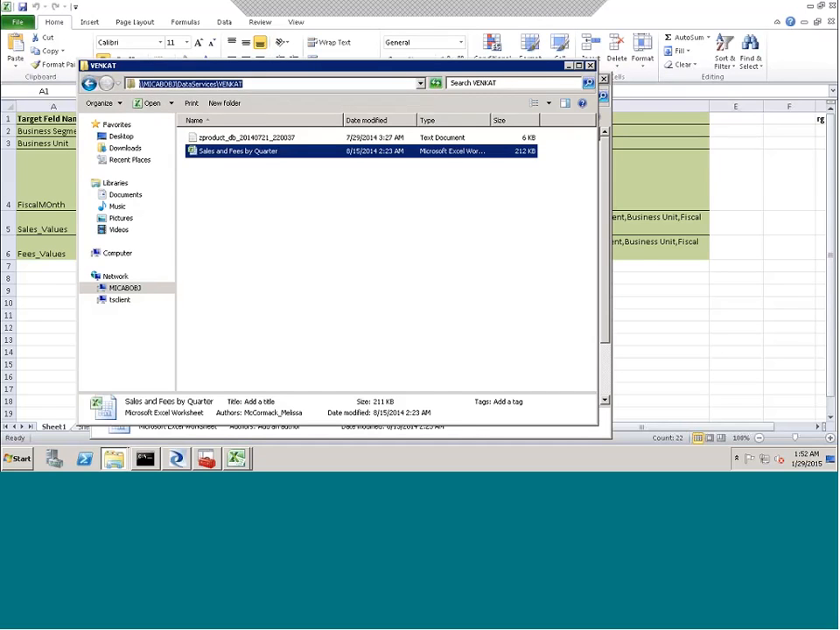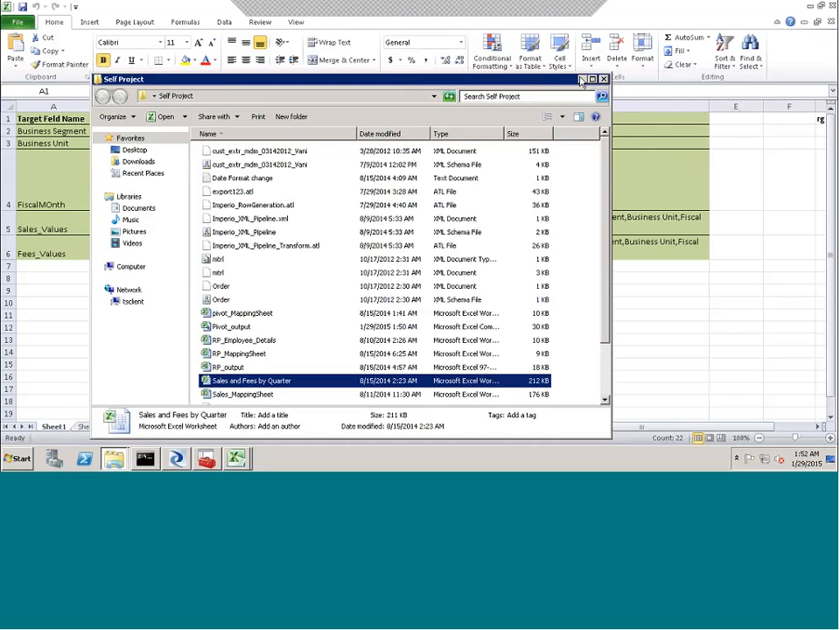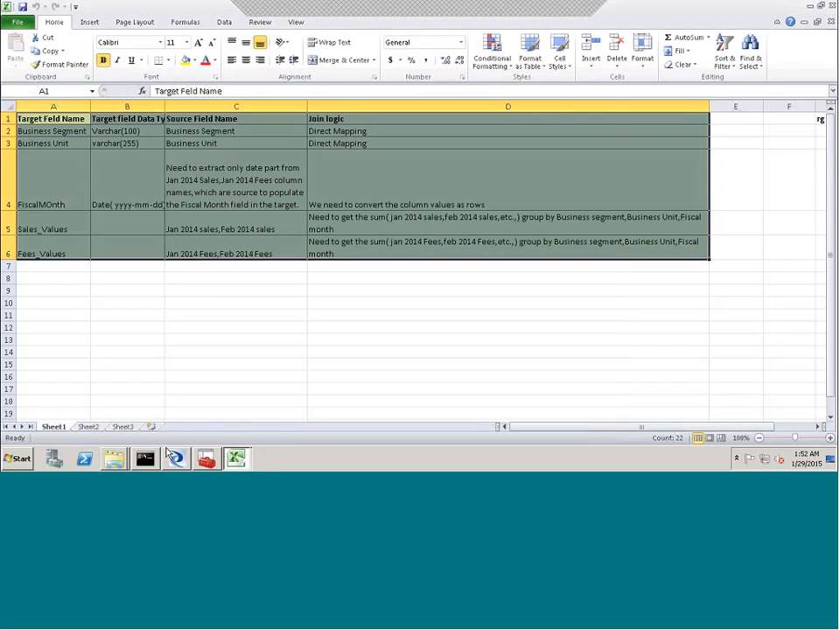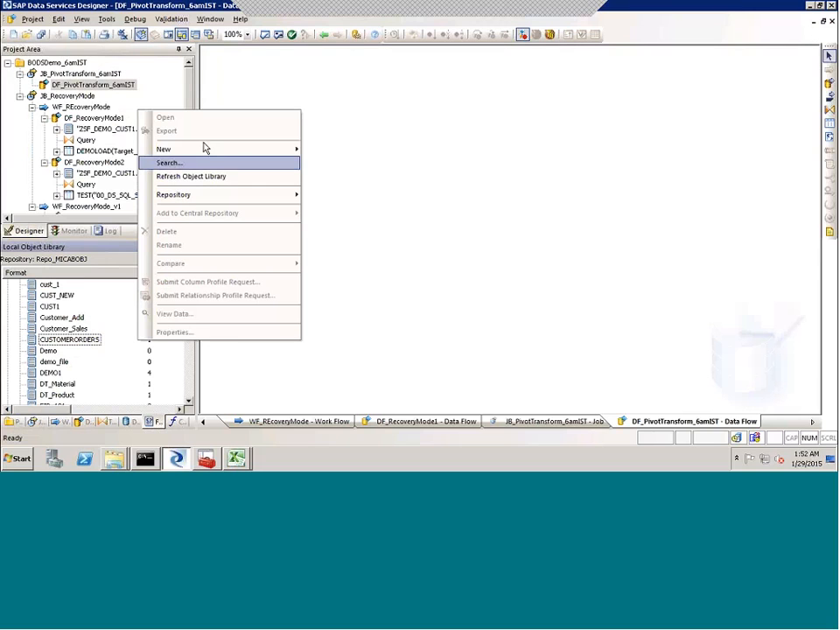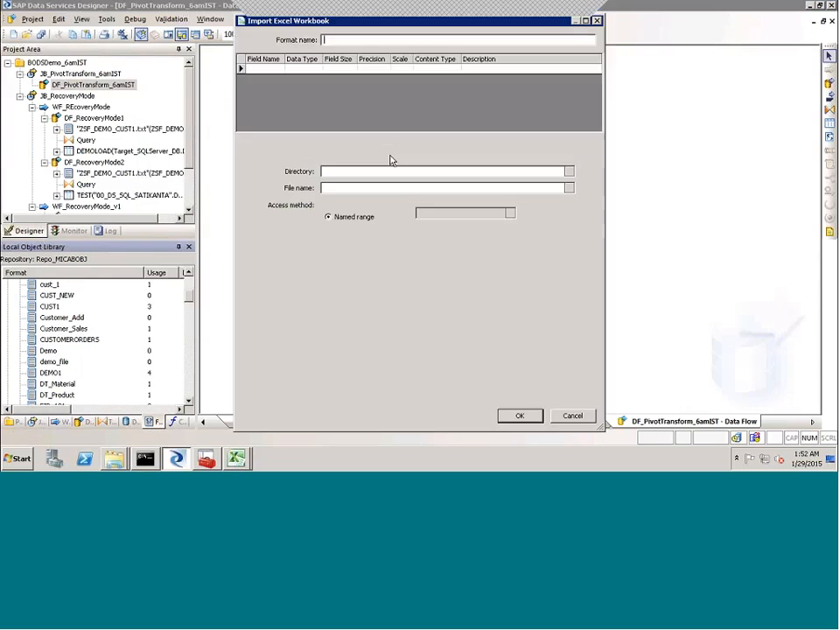Now I have placed the file currently. So now what I am going to do is create a file format. New, go to the Excel workbook.